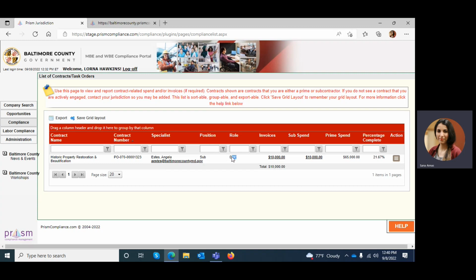You will also see your role on the contract, the dollar amount of any invoices that you have previously submitted, the payments that you have received, the payment received by the prime from the jurisdiction, and the percentage complete for the contract. In order to add invoices for this particular contract, you will click on the small hamburger menu under the action column, and then you will select the option Invoices.